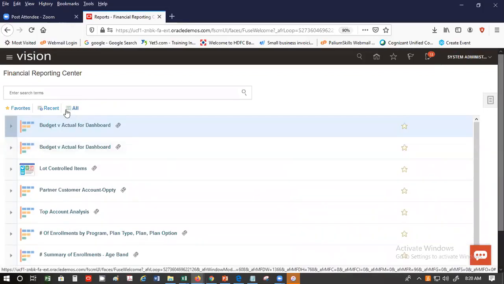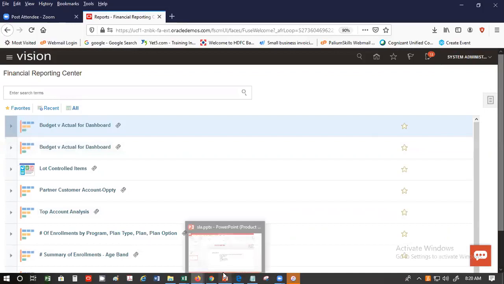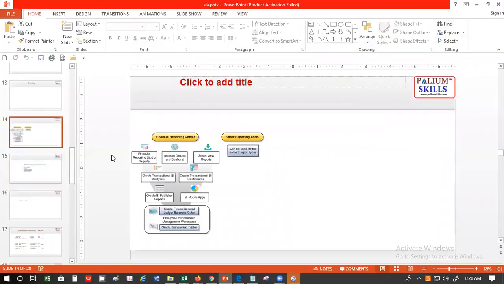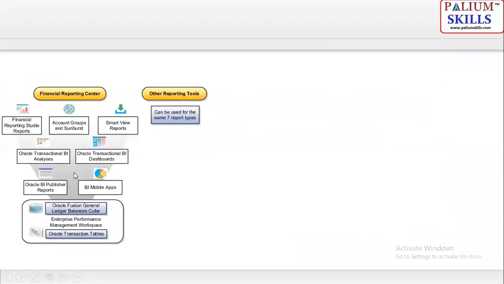So when you click on all, you will see all the different types of reports that are visible here. If you look at these names, along with the names, you have the corresponding format image. Each image represents what type of report it is. Like we were seeing, that's the sunburst report. Now if you look at this small icon here, it is the OTBI analysis report.